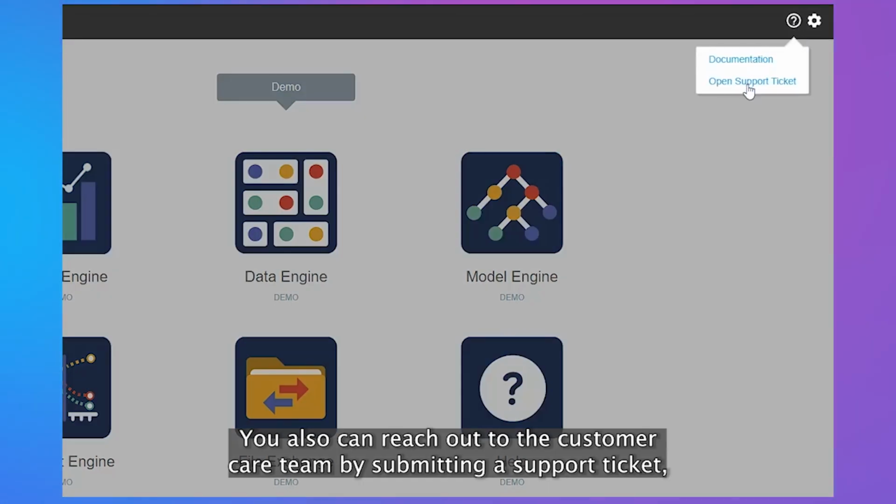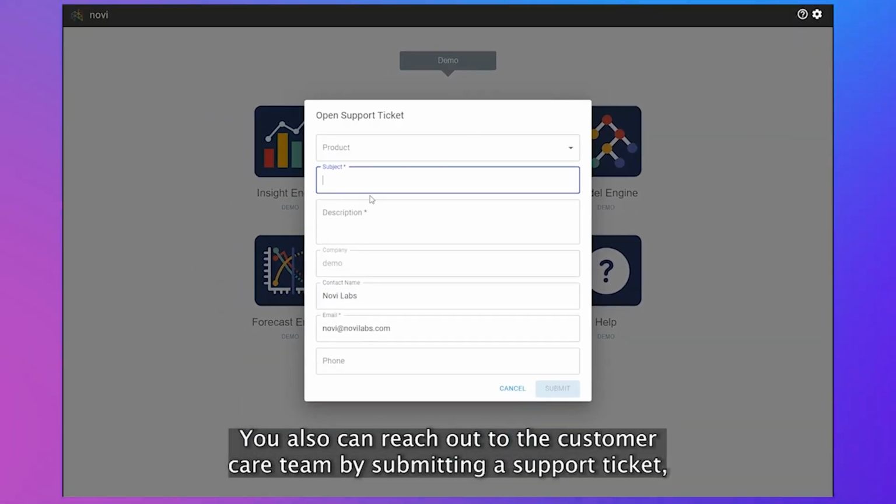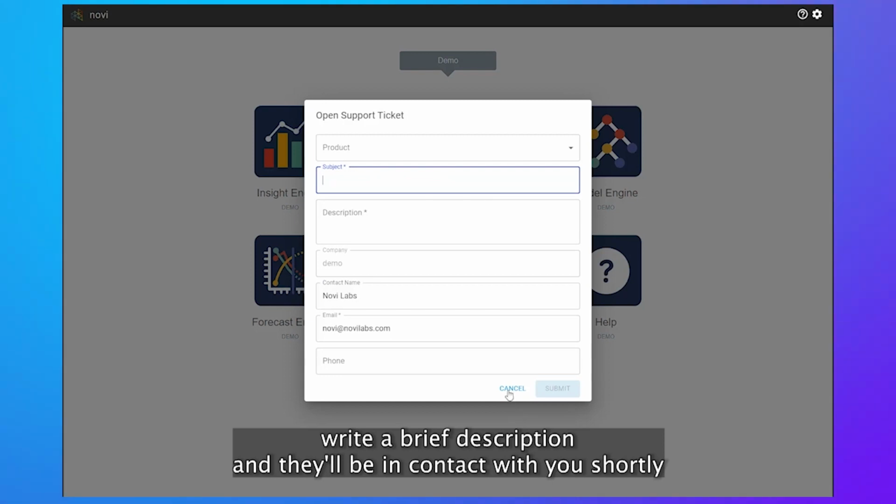You also can reach out to the customer care team by submitting a support ticket, write a brief description, and they'll be in contact with you shortly.